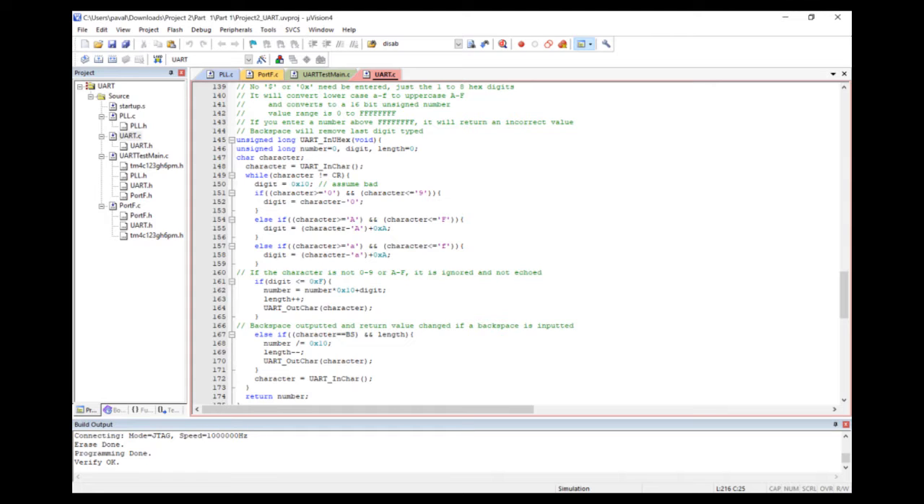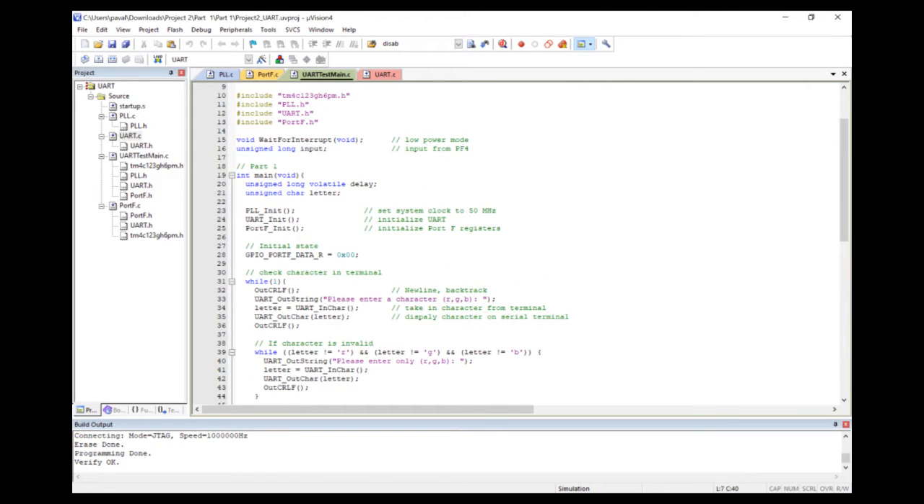UART in string accepts ASCII characters from the serial port and adds them to a string until enter is typed or the maximum length of the string is reached. The UART test main.c file contains the main method that brings all the pieces together.